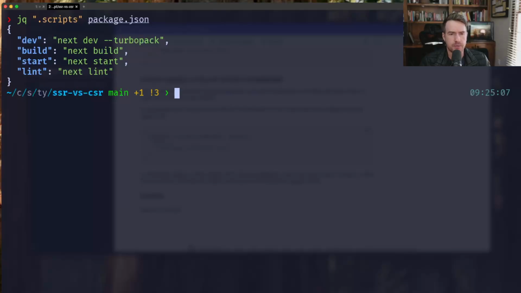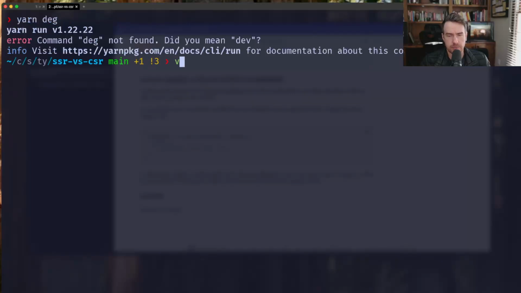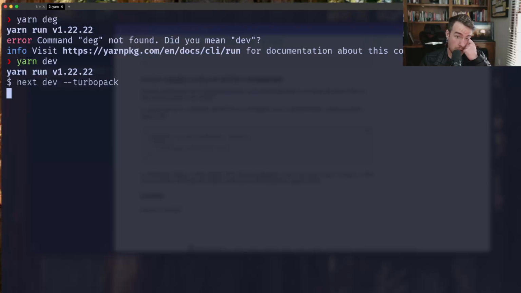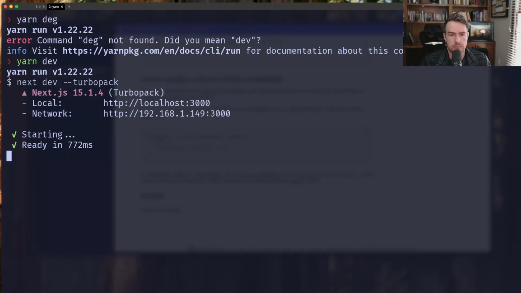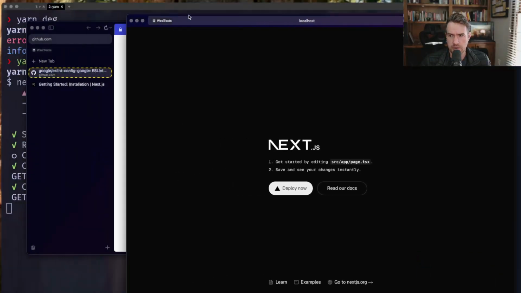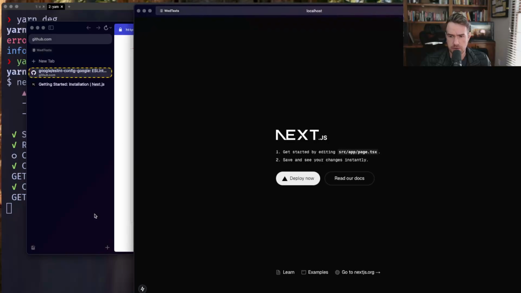So we've got dev, build, start, lint. So we're obviously going to want dev because we're going to be working here. Yarn dev, with a v. Boots it up, runs it, runs on 3000. All right, well, it's ready. So we can open this up and see what we got. There, boom. There's our Next.js. Looking good.